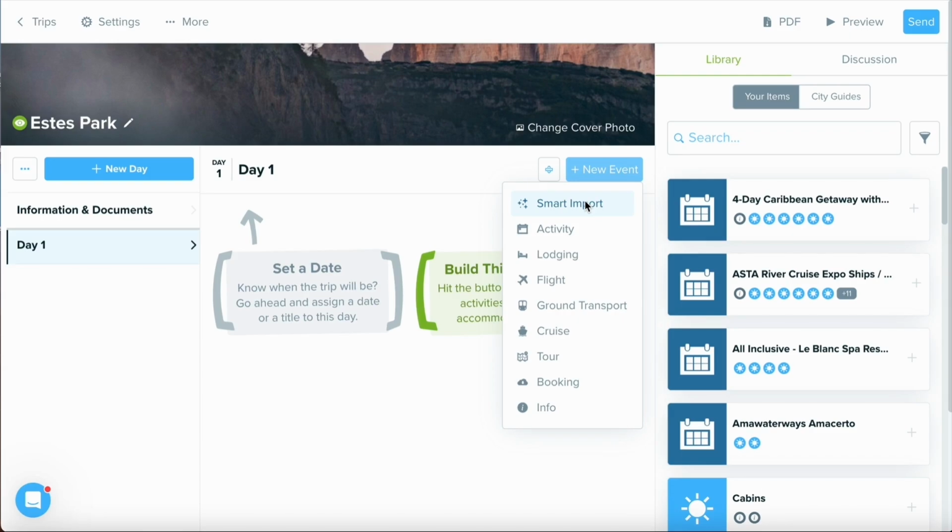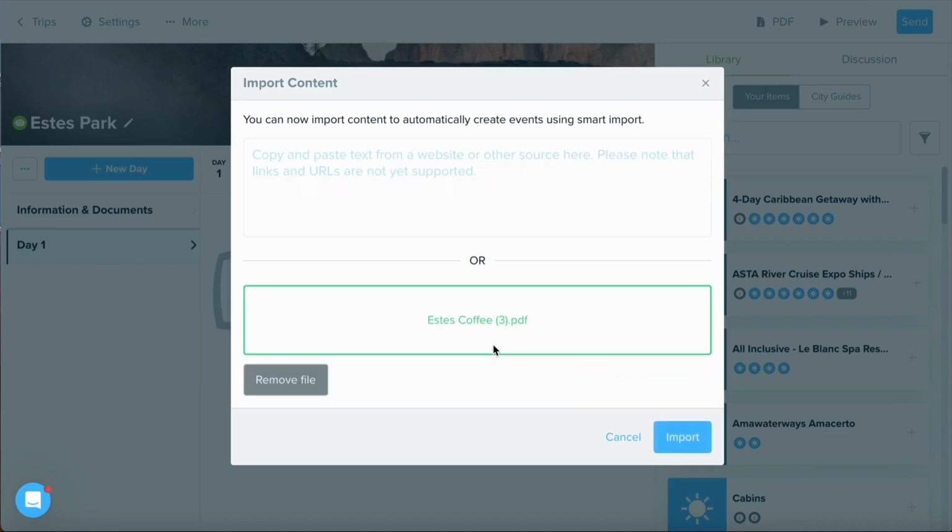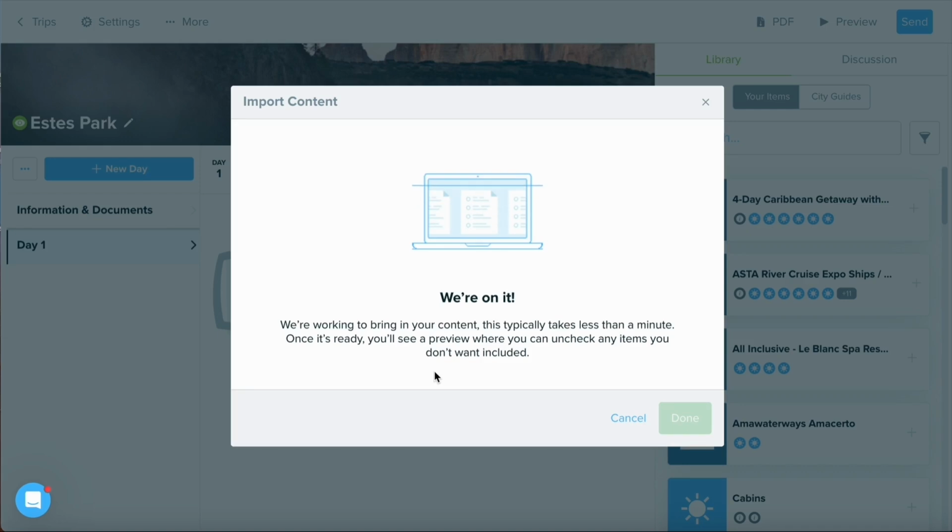The first one we'll look at is the Smart Import option, which is going to help allow you to pull in information from anywhere utilizing Travefy's AI. You can either copy and paste information into this first box, or you can choose to drop in or upload a file within the second box. Once done, select Import, and we'll begin to parse the information in.